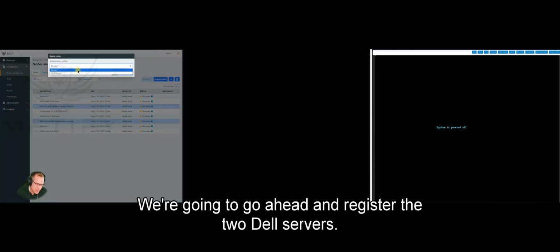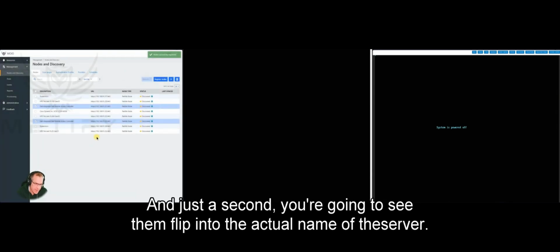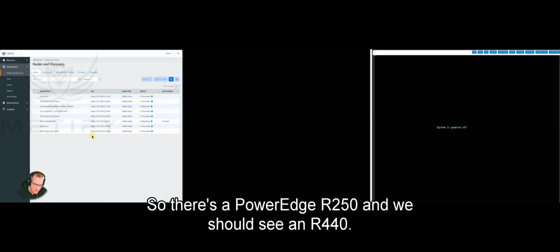We're going to go ahead and register the 2 Dell servers. You can see those integrated access controllers there, the iDRACs. In just a second, you're going to see them flip into the actual name of the server. So there's a PowerEdge R250, and we should see an R440. There we go. Let's go ahead and select that.